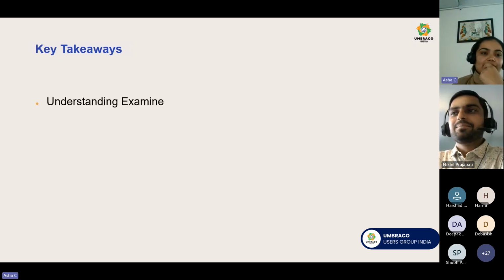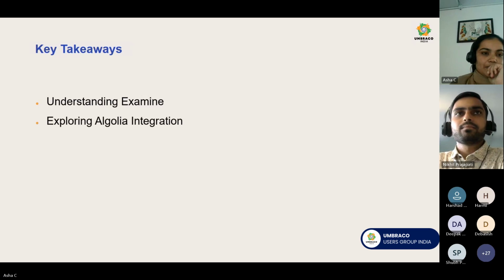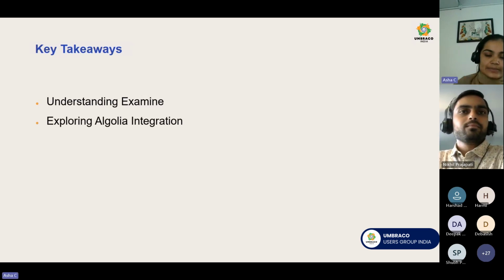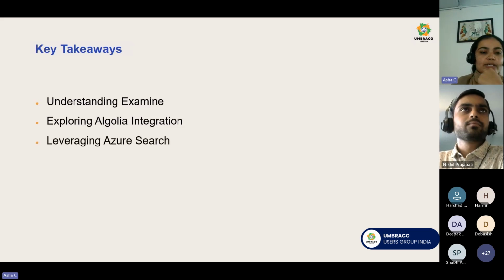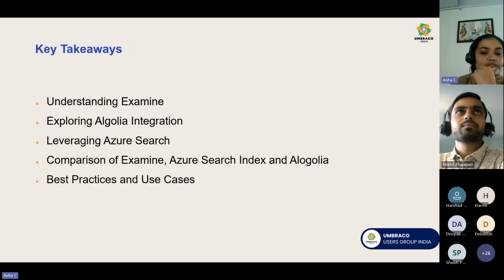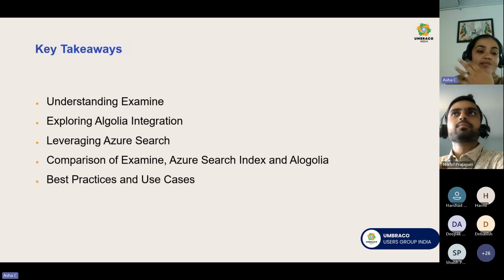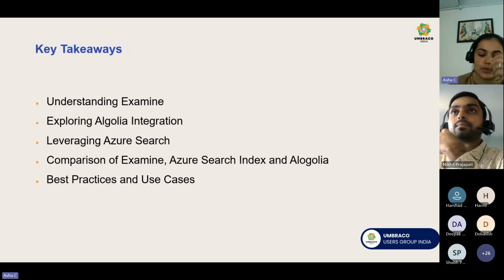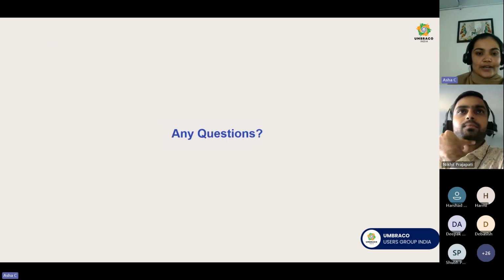So we are almost at the end of our session, where we have some key takeaways. We learned about Examine, explored Algolia integration, and saw how the Azure Search Index works. We have also seen a comparison of these three search options, and some best practices and use cases, when to use what. Any questions?